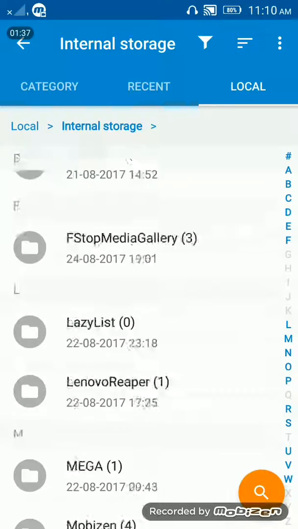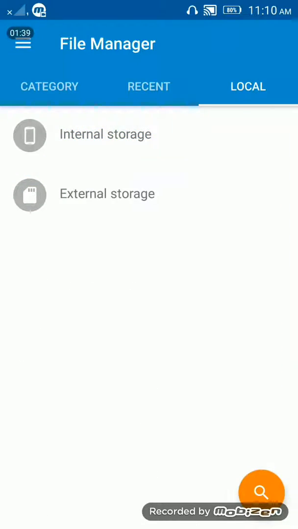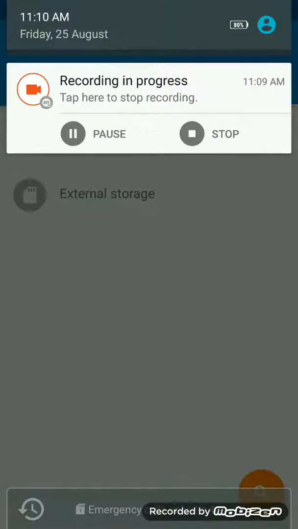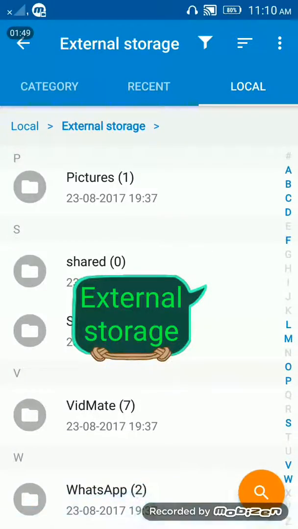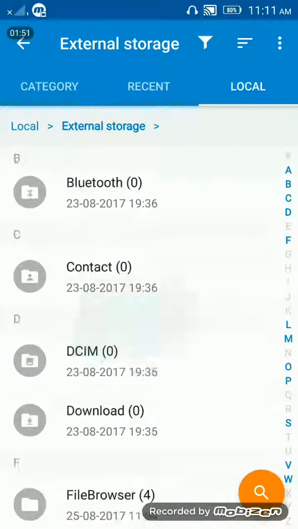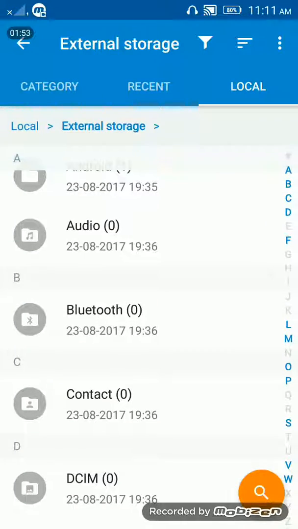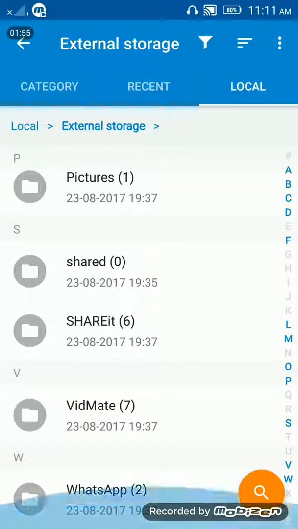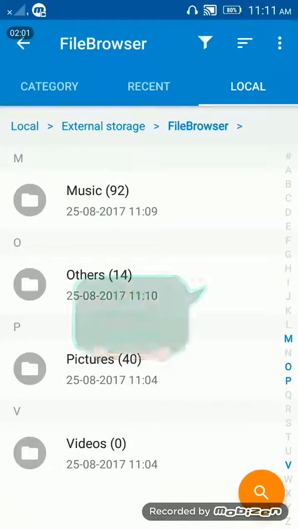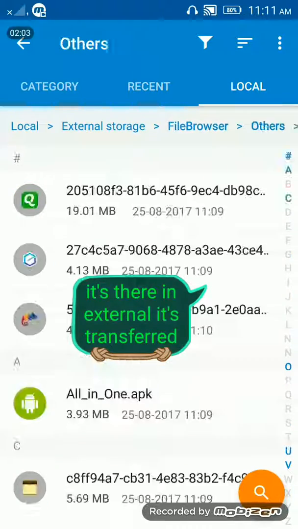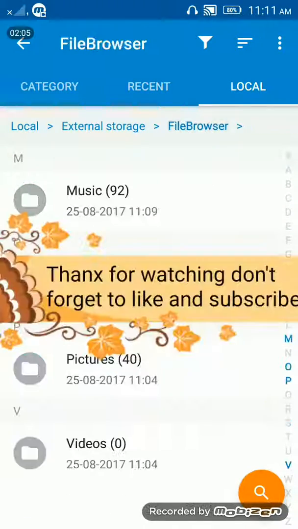Okay, now let's move on to your SD card, your external storage. Check if the music files are transferred. Now this is your external storage. I'm trying to find where the files have been transferred. Oh, I get it. It's in your external storage in file browser and music. As you can see, the files have been transferred.